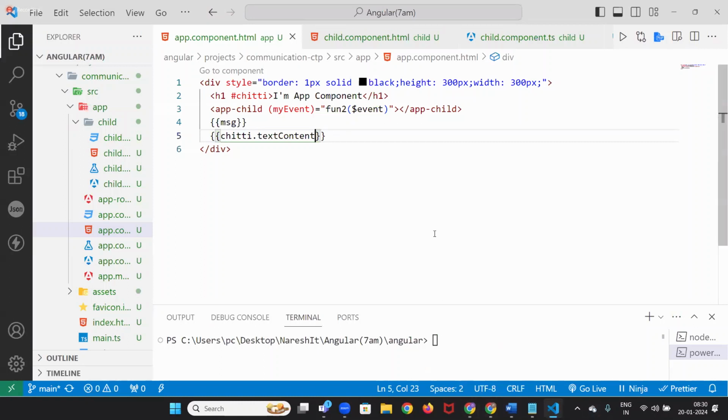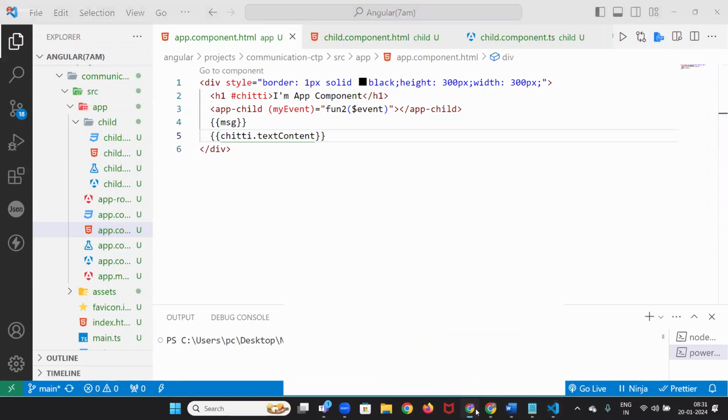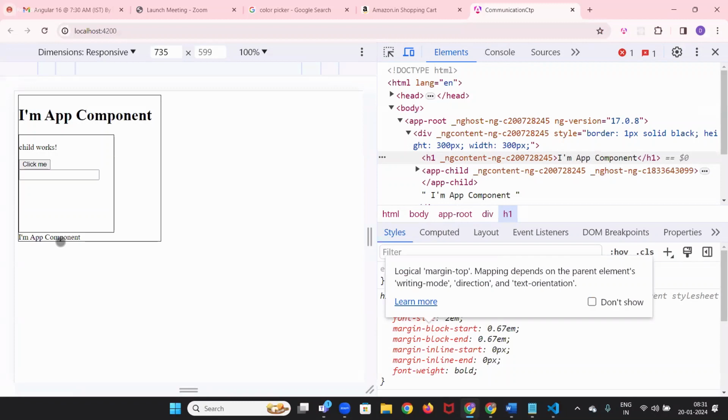Whatever you did in your JavaScript, in JavaScript you would do get element by ID, take it, take its text content and manipulate. Now that thing you can directly do in HTML only. So you will take one element, give that element one name, and you can use it next time also. Now see, the app component came.